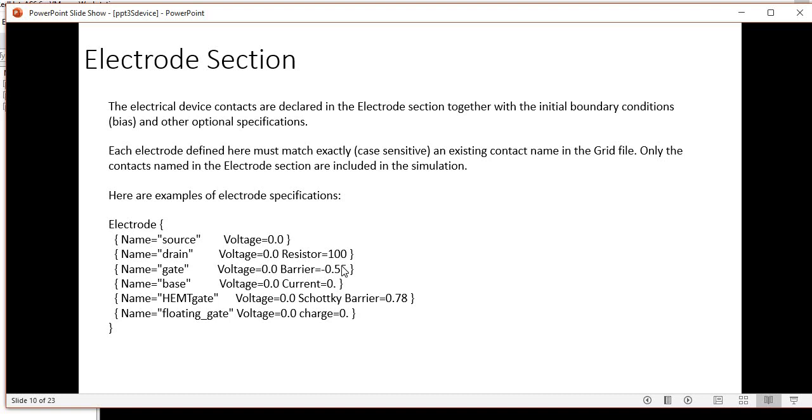We have already discussed this. The electrode section basically contains the electrical device contacts, which are declared in the electrode section together with the initial boundary conditions and other optional specification. This electrode section is very similar to the contact section that we have already set in the SDE contacts while we were creating the geometry of the device. Each electrode defined here must exactly match an existing contact name in the grid file. Only the contact names in the grid section are included in the simulation.